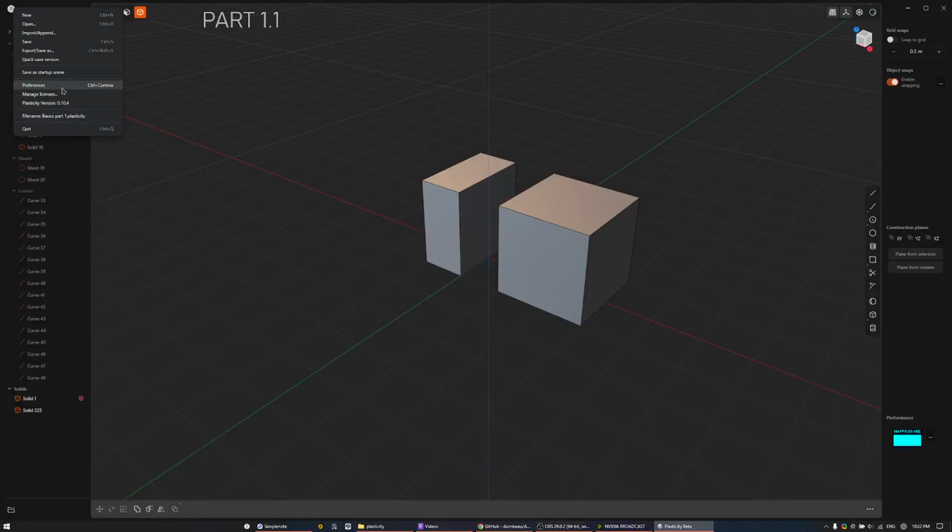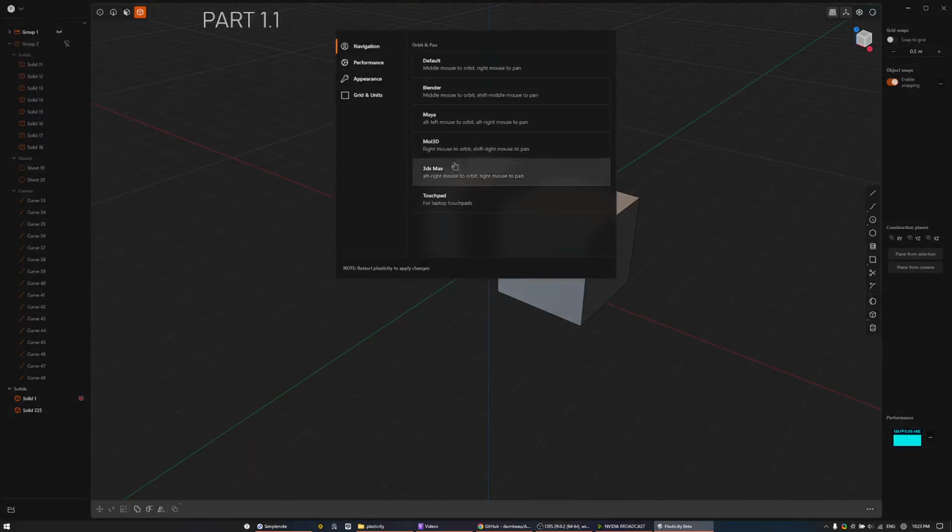If you want to make it just like in maybe some other software that you're using, you go to Preferences, and here you can have a navigation preset. Even though there is a default one, I think most of the people use the Blender one, and so I would probably call it the real default. And if you have no other preferences like Maya, Modo, 3ds Max, I would advise you to go with the Blender one. Okay. You need to restart to apply changes. We'll talk about it in a bit.